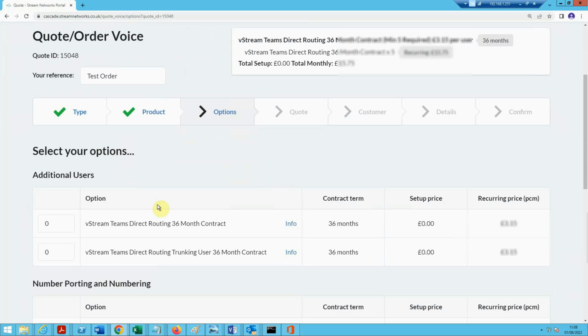So with Teams direct routing with us, you've got the user license, so that is an individual user license per user. For example, for my Teams client, my colleagues' Teams clients, you need one per user that you want to connect to the direct routing. I will add a few licenses in here.